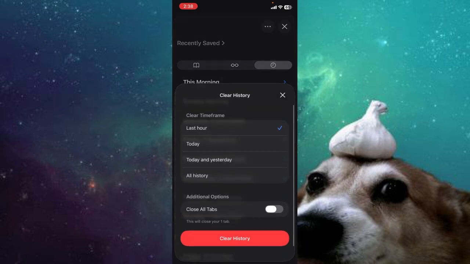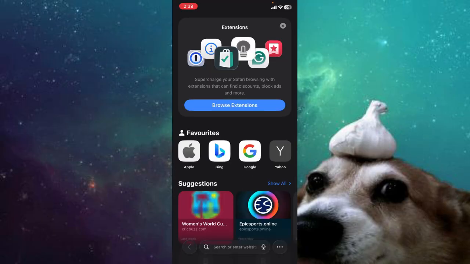Click the clear option, and now here are a couple of time frames that you can select: the last hour, today or yesterday, or you can delete all the history simply by clicking it. If I want to delete the last hour history, I will simply click it, and if I want to close all the tabs, I simply turn this on, and I can select clear history now, and it will automatically delete my last hour browsing history.